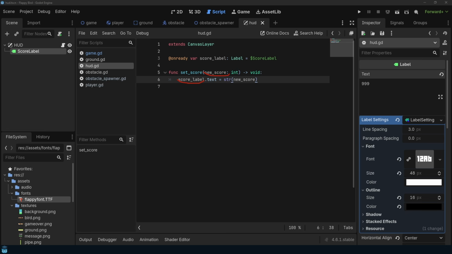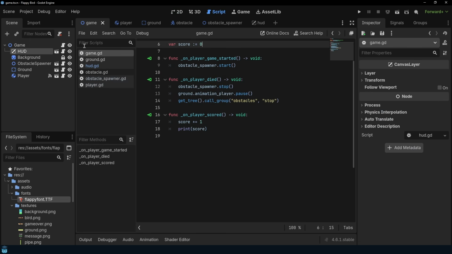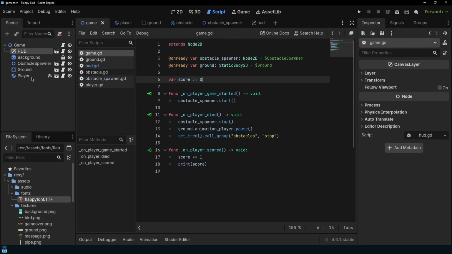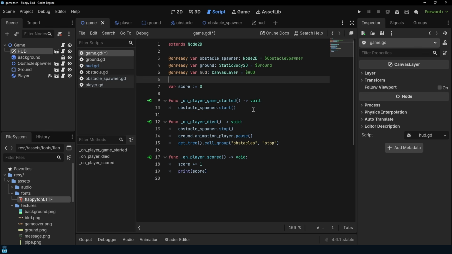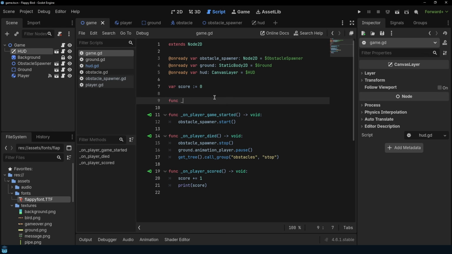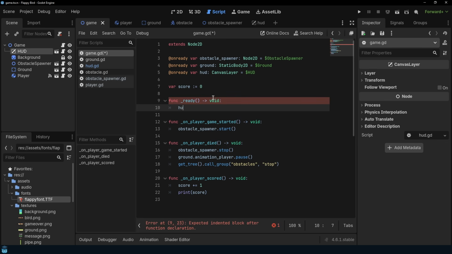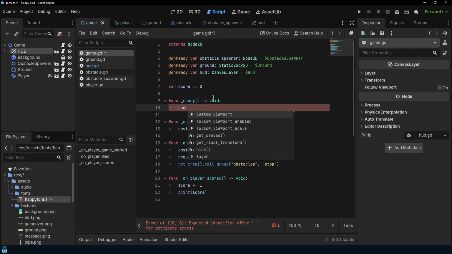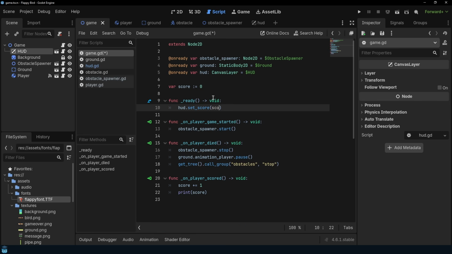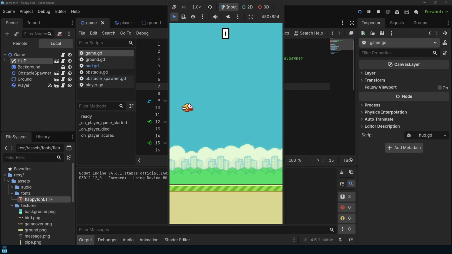And this is going to happen inside of the game script. Right here, we'll create a reference to the HUD first of all. Then we're going to create the ready function, which is going to be called at the start of the game. And in here, we're going to say HUD.setScore, and we're going to pass the score variable, which is going to be 0 at the start of the game, which means when we first play the game at the start, the label is going to say 0, as you can see.